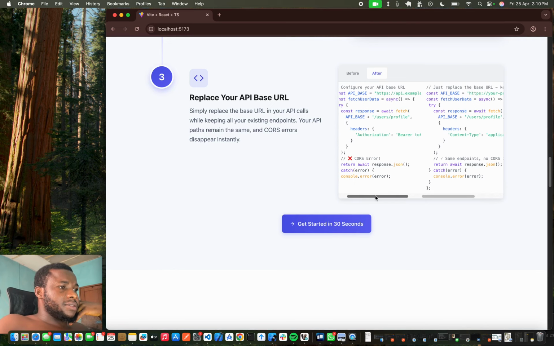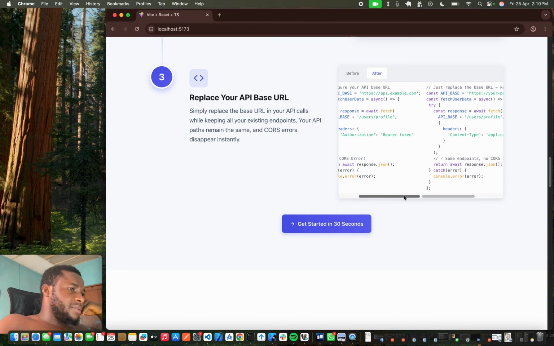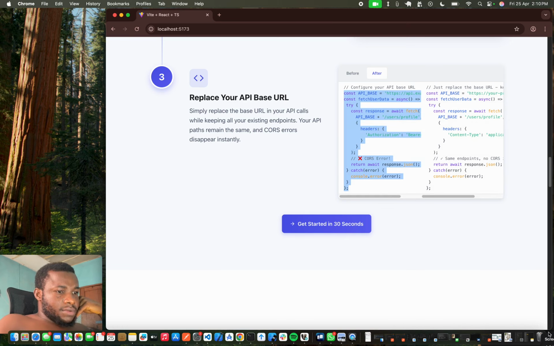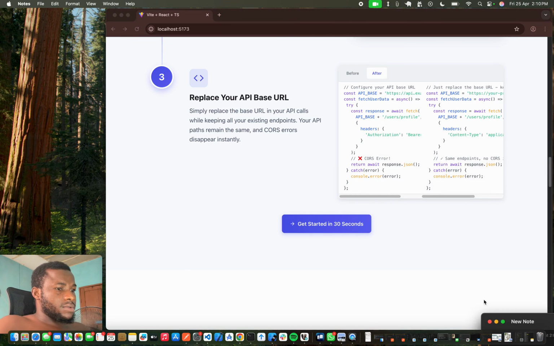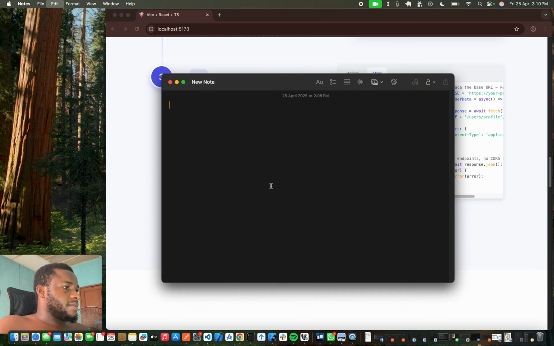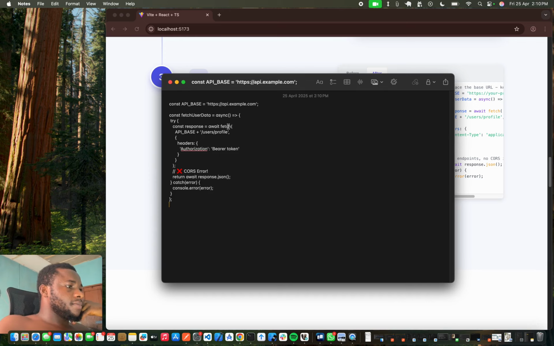Say you have an API you're currently calling on your front end. Let me just copy this. I think I have a note here. Yes, I have a note here. Say you have an API you call, and you have different routes: slash user, slash profile, slash auth, slash sign in, and you seem to be getting CORS errors.